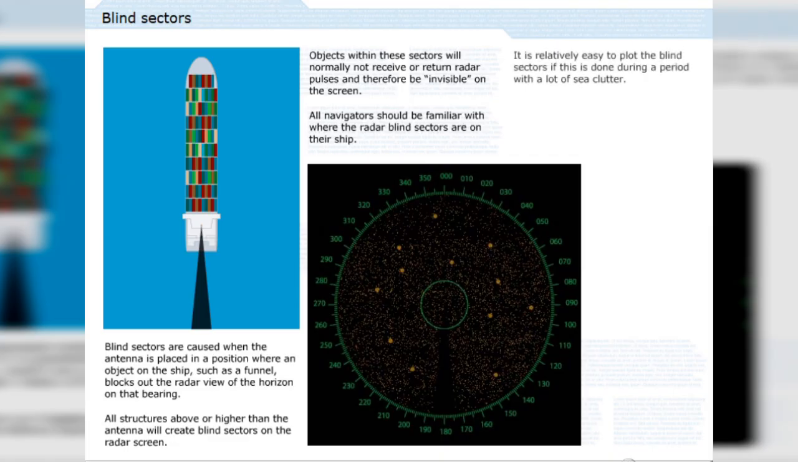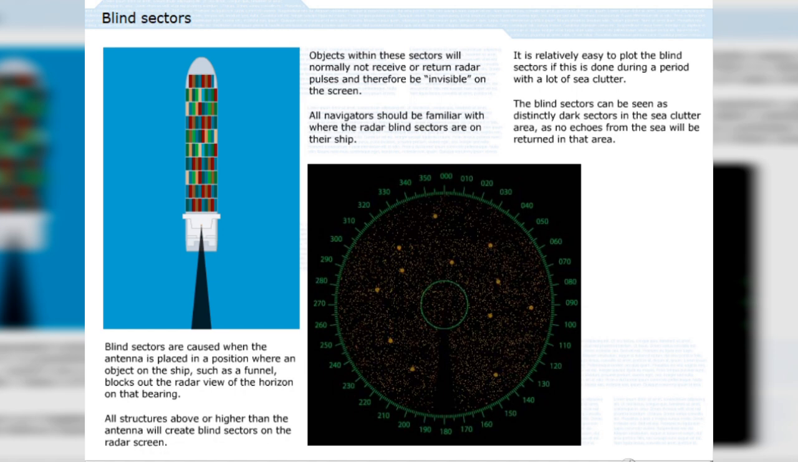It is relatively easy to plot the blind sectors if this is done during a period with a lot of sea clutter. The blind sectors can be seen as distinctly dark sectors in the sea clutter area, as no echoes from the sea will be returned in that area. Plot each sector on a plotting sheet and place this so it can easily be seen from the radar observer's position.